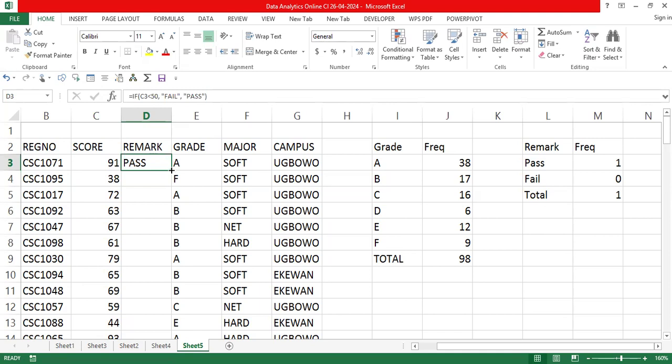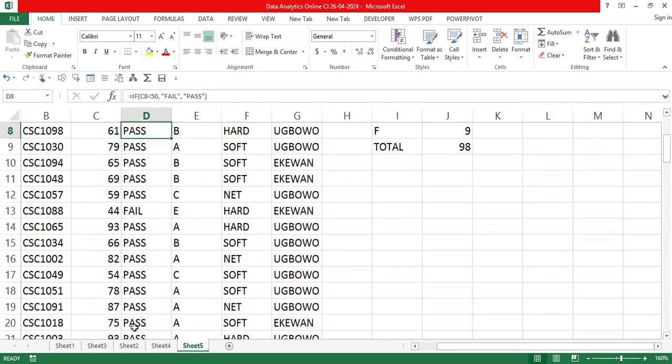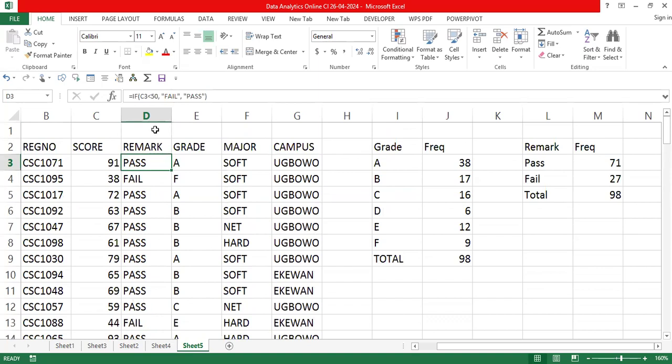So if you copy that down, you see that anyone that is less than 50, give it fail. Anyone that is greater than or equals 50, give it pass. Fail, pass, like that. Okay? That's the formula.